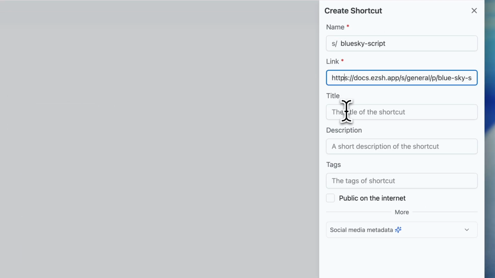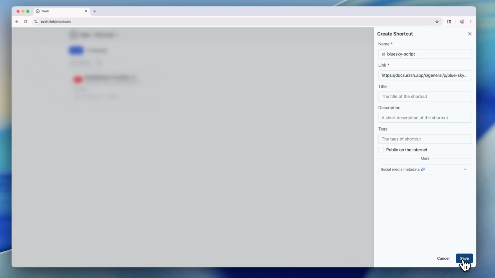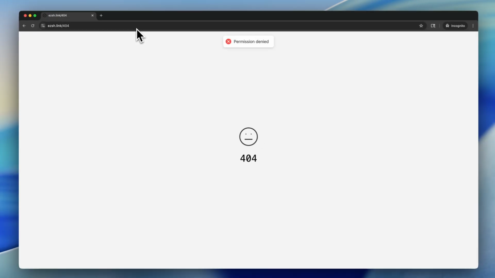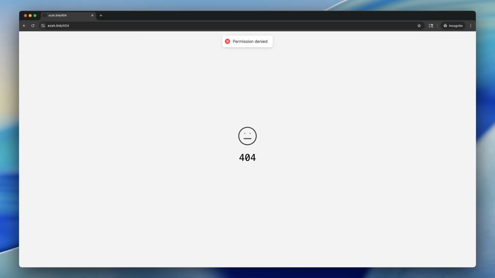Let's also try non-public modes in slash. We'll create a short link for a non-public document. If we access this link from a browser that isn't logged into slash, we'll get a 404 page.